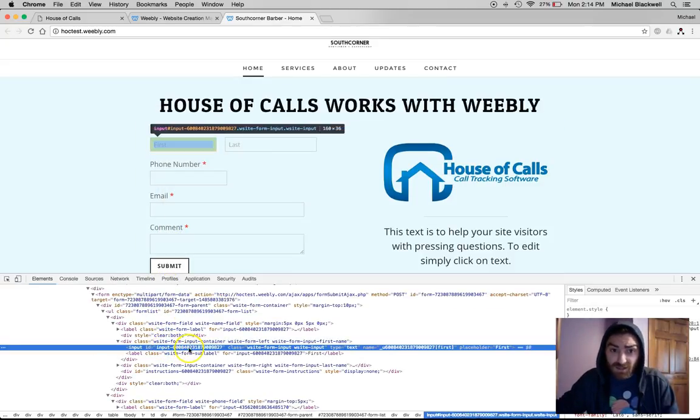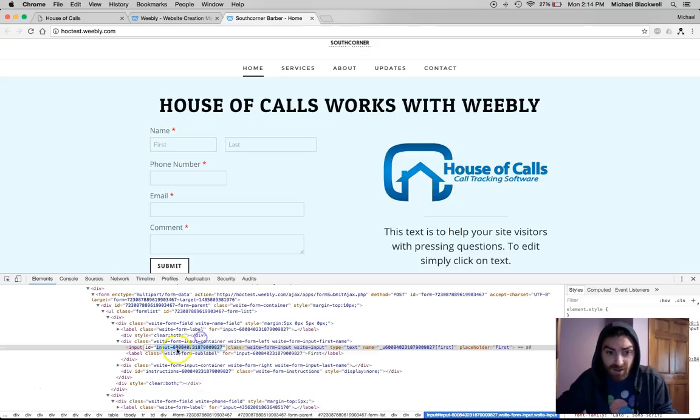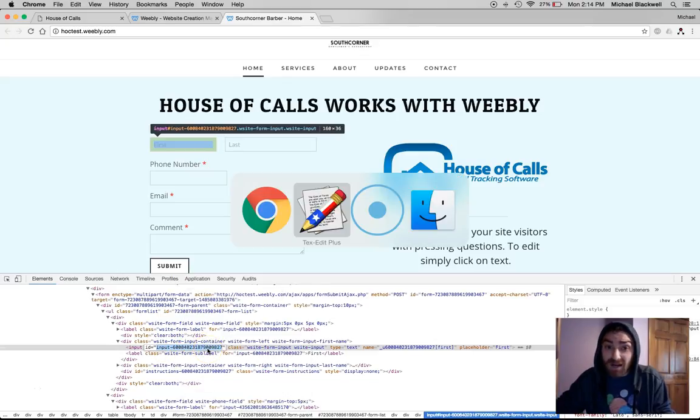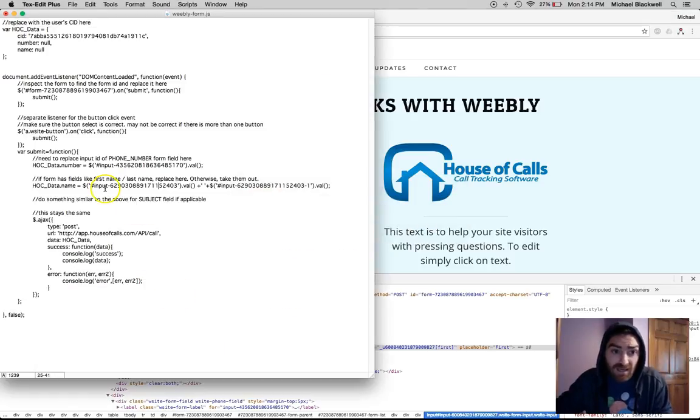And to validate that we got the right one, notice it's highlighting the first name when I hover. So right here, the ID, that's what we want. We're going to copy the area between the apostrophes. We're going to go back to our code. And right here in the first name, you notice again it has that pound sign. We're going to keep the pound sign, and we're going to delete that.